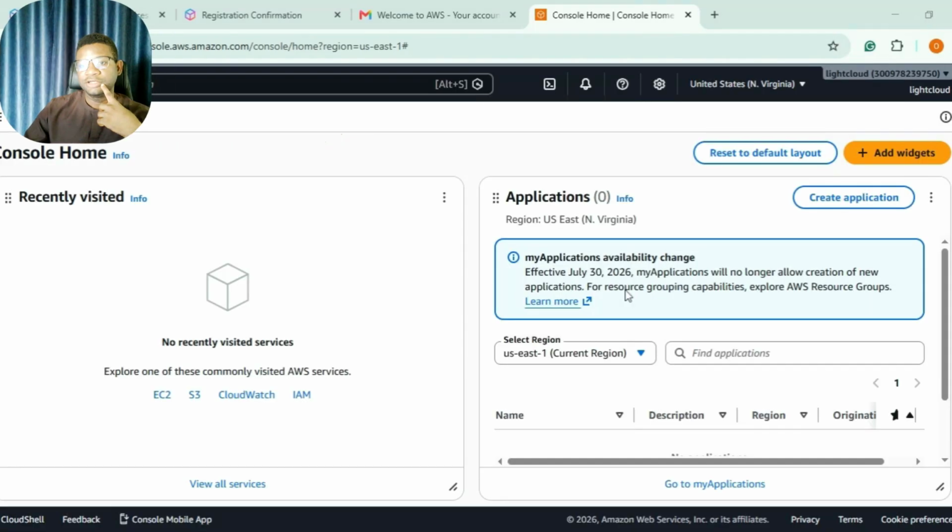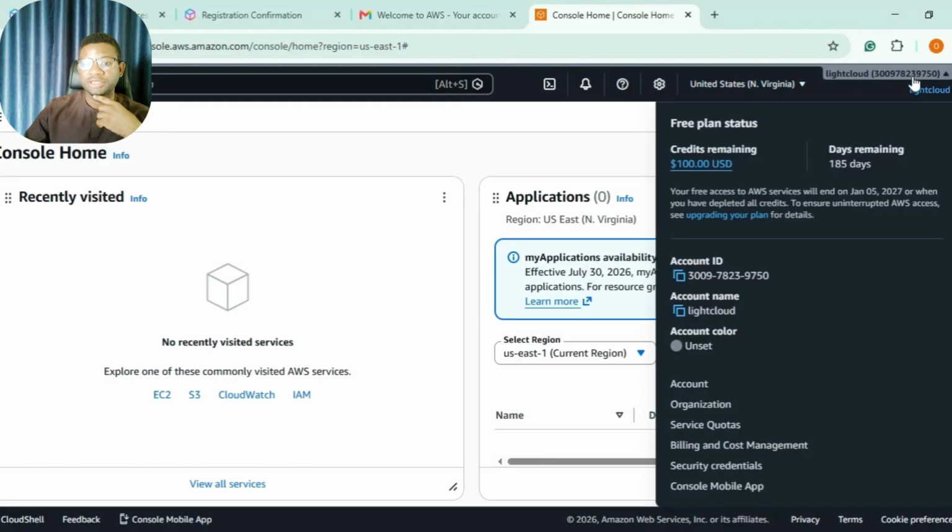At the top right, you will see a name, a username, and account ID. When you click on the drop down button, you will get to see the total credits that you have in your account and the days that your free tier has left remaining. This account was created today, so we obviously have 185 days to go.